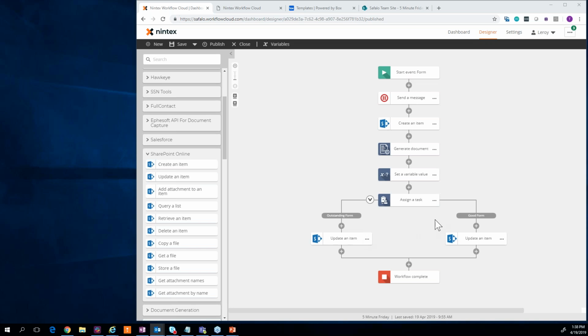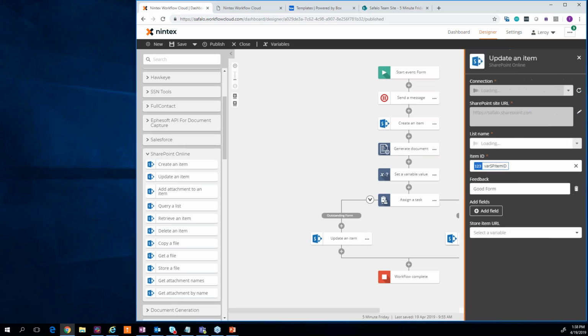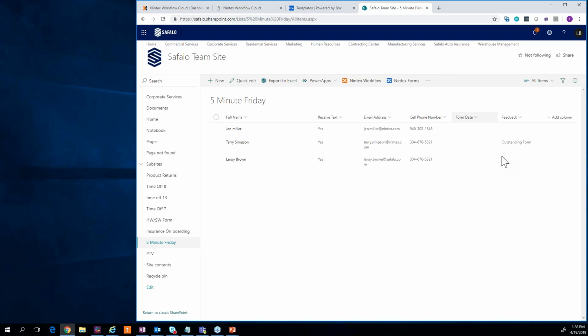And based upon that response, we're going to go back to that SharePoint list and update that item. So we know what the item ID number was. So using that, we could just quickly go out and update that item. So there's our item ID number, and we could go out and set the field, the feedback field, for good form or outstanding form, which is what we did over here with that little thing.